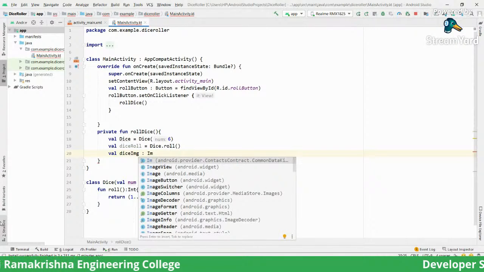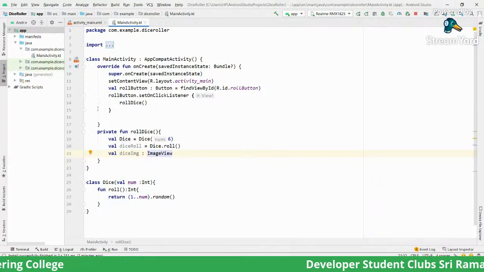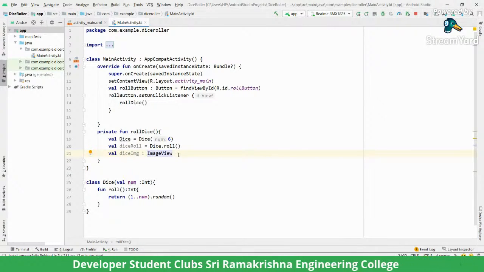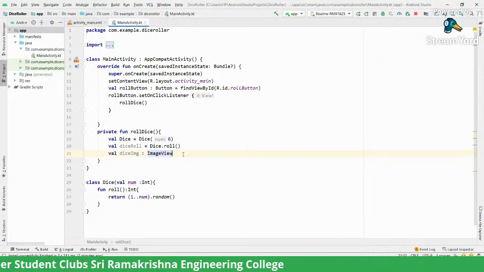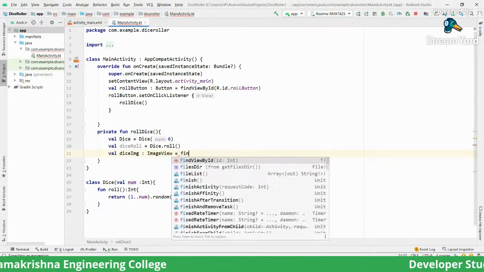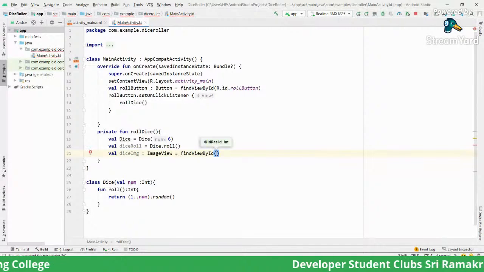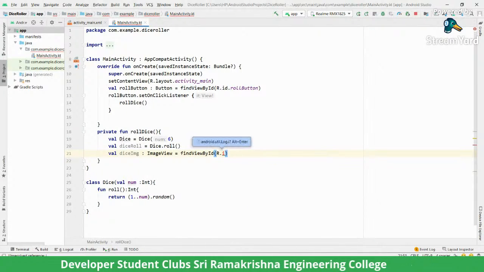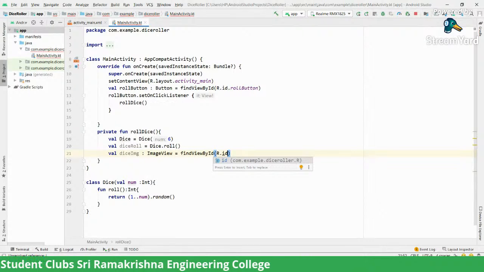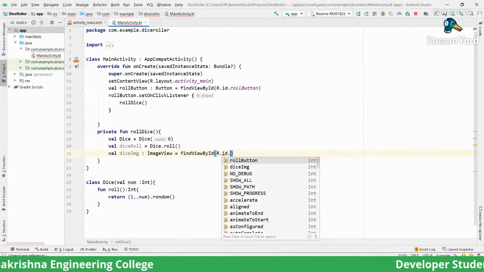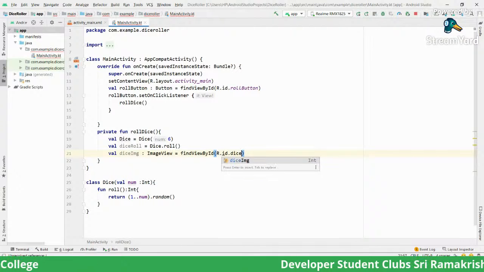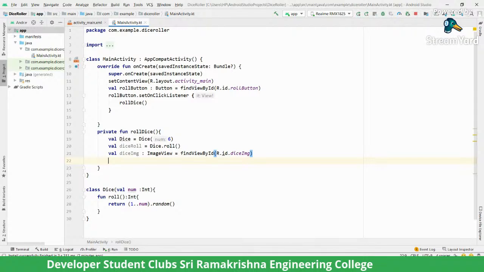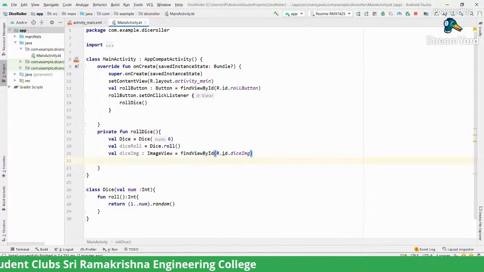For everything we have given it like this, right? For button we have declared Button. For text view we declared TextView. Same way for image view it should be ImageView. Okay, so what next? It is the same: findViewById. Using findViewById, we'll be linking Kotlin and XML. R dot id dot. Don't get confused about what this R is. R just stands for the resources of that Android project. So the name which I gave, dice image. Okay, I declared this.